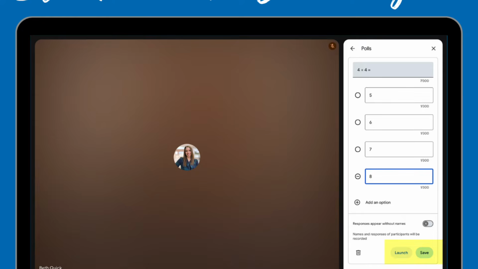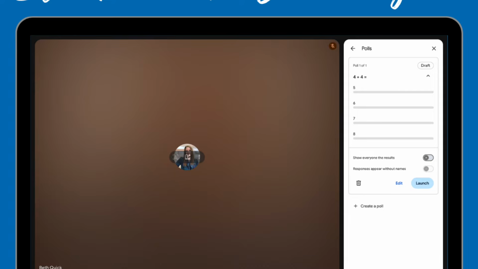When you're ready, you can either click Save, which will save it as a draft, or click Launch. Whenever you launch a poll, students will instantly see the poll pop up on their screen, and they can respond right away. If you save a poll as a draft, it will say Draft here at the top. Then when you're ready, you can launch your draft poll.